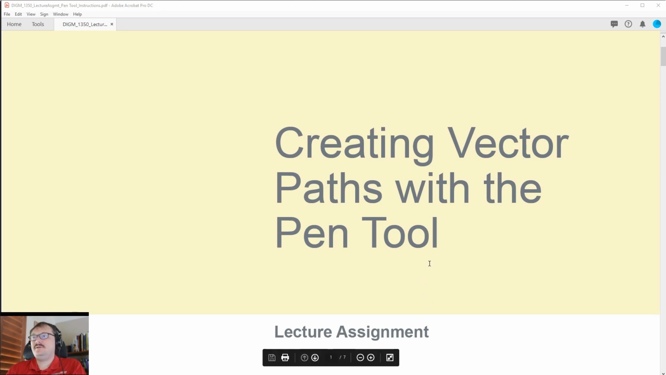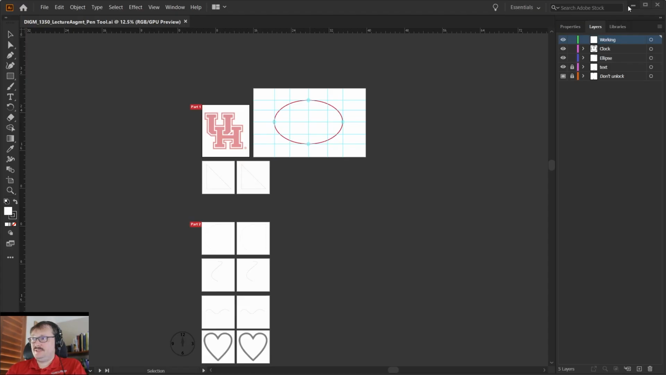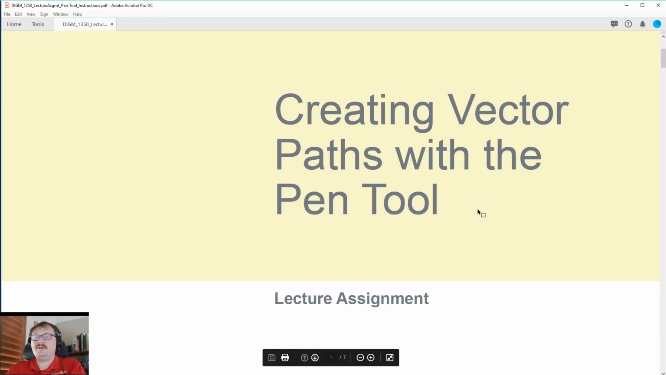inside of Adobe Illustrator. All right, there's a couple of things that you'll need to get started. You'll need our PDF worksheet that we'll be going through, and you'll also need the exercise file that we're going to be working on top of. You can find both of those inside of Blackboard. All right, let's get started.